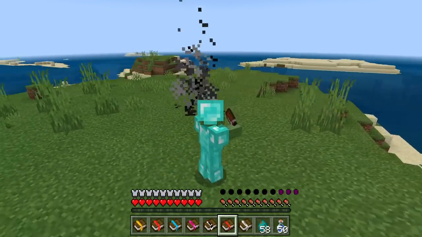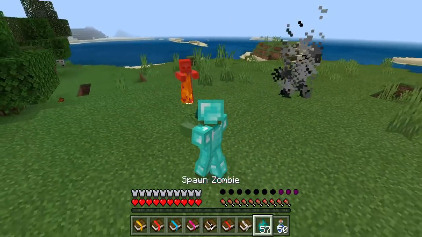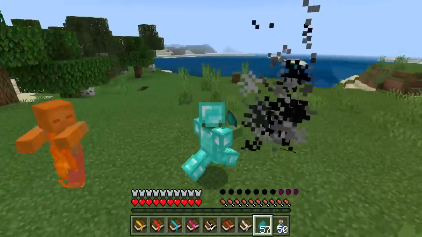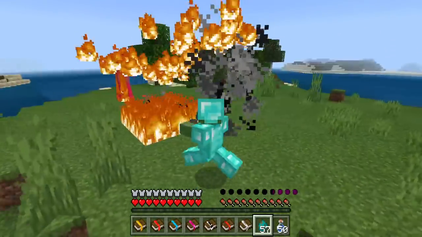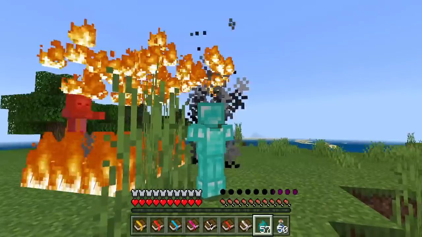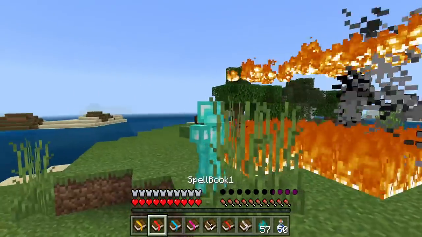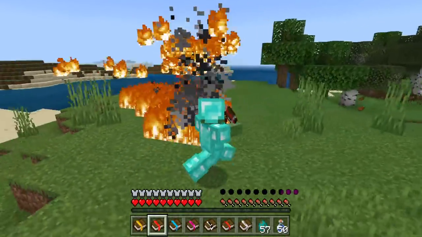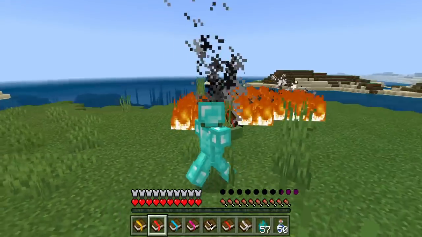The next one is the fire elemental. So let me just summon him. The fire elemental will help attack, as you guys can see. Whenever you summon him, he will use the fire spell that you originally had to shoot at things near you. He is immune to fire and stuff.